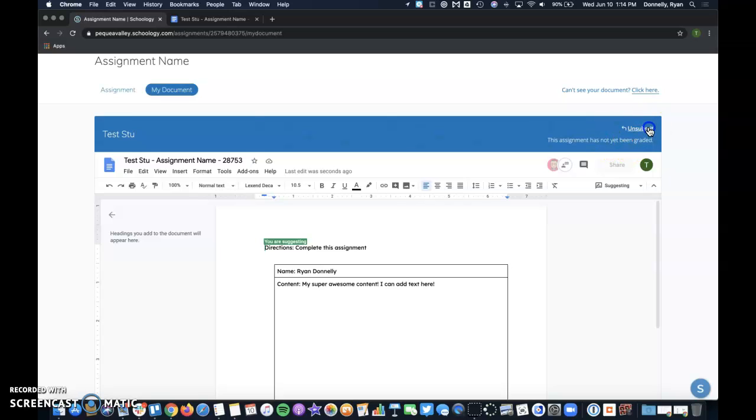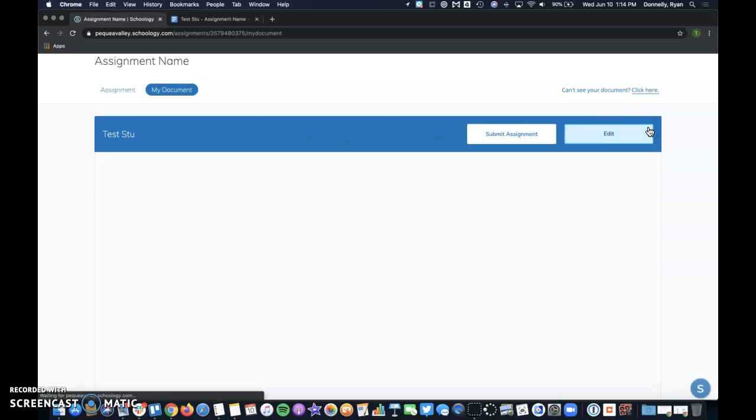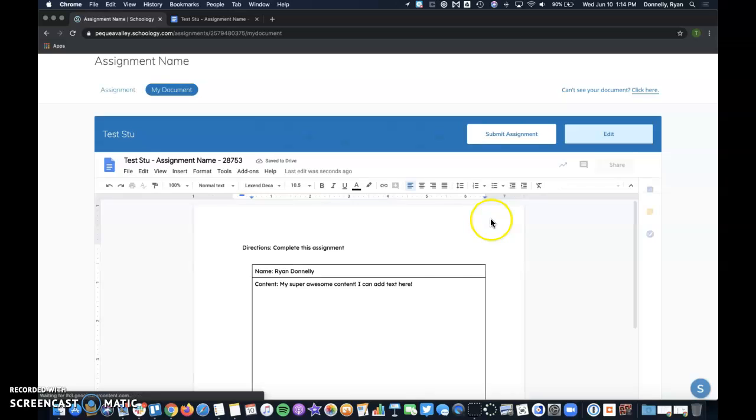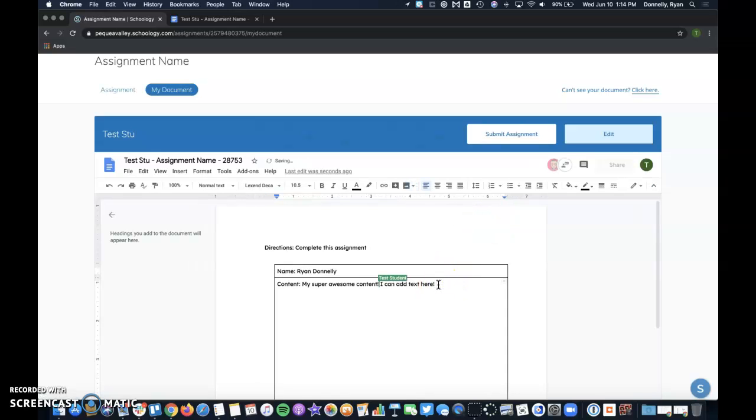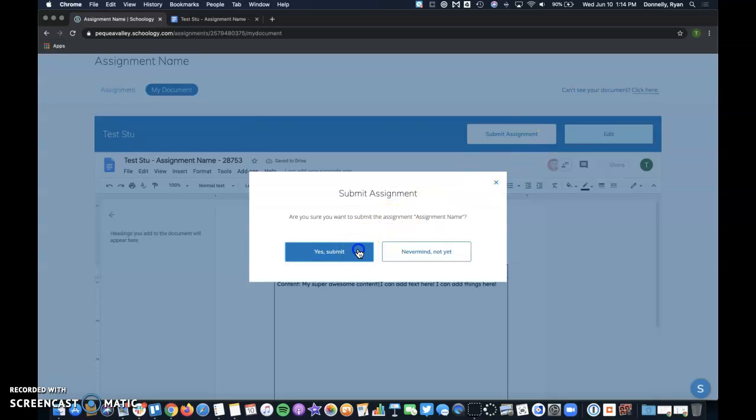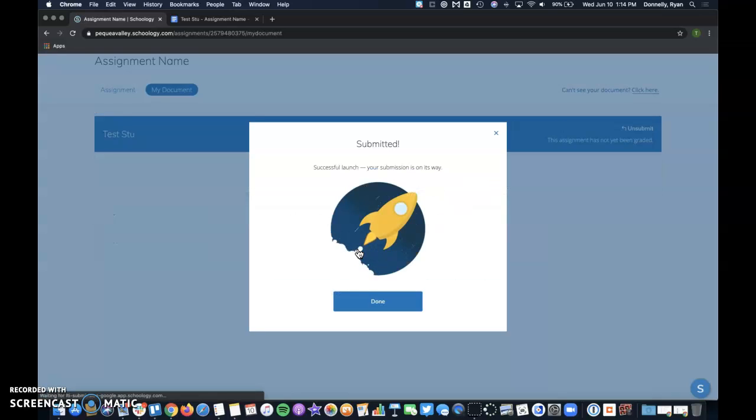I can always unsubmit, add some additional text. Can work right in this window. And then I can resubmit, and that goes to my facilitator each time.